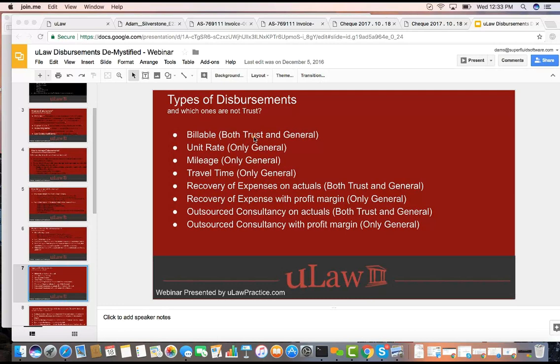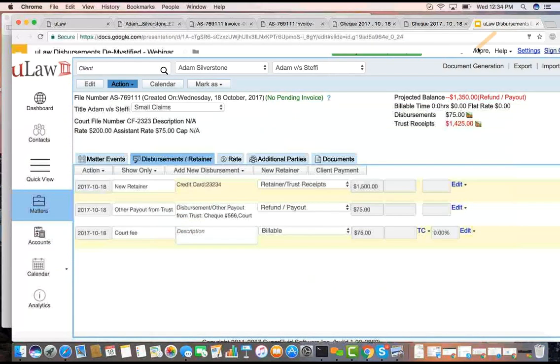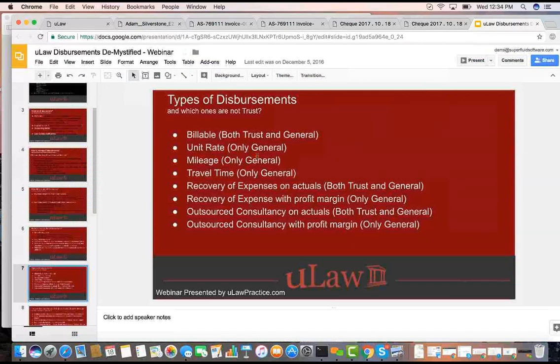We talked already about billable. Billables are where what you spend is what you're charging. It's actuals, it's very simple. Unit rate. Unit rates are basically where you're charging the client by units. Now, unit rates cannot be done from trust. They can only be done in general, okay? Same thing with mileage and same thing with travel time. So I'm going to take all these three things together and show you all three examples, okay?